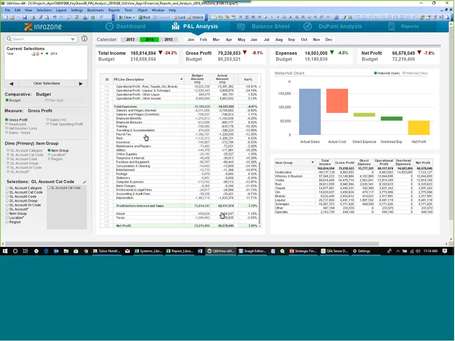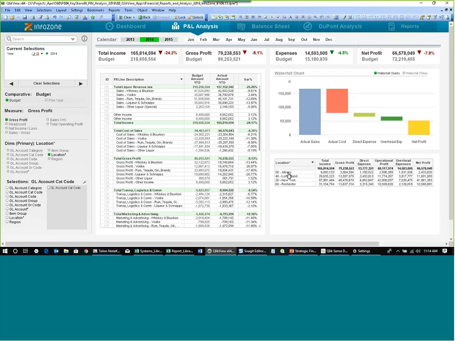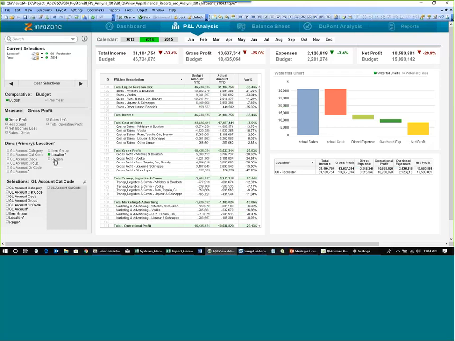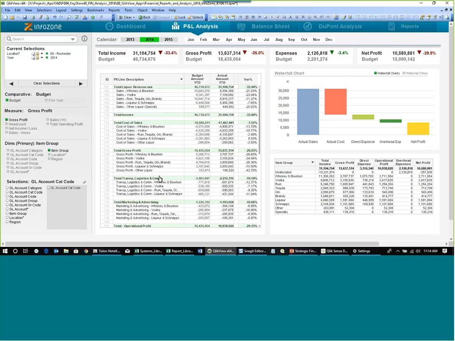So this is a profit and loss, and in this case what we're doing is, we can start basically on a location, and that's our 4 locations. We bring in total income, gross profit, direct expenses, operating profit, and then I can go, let's say, to Rochester and say I want to see the regions underneath that, or the item groups underneath that, and it gives me the breakdown from total income to gross profit, direct expenses, right down to net profit, basically what you see there.